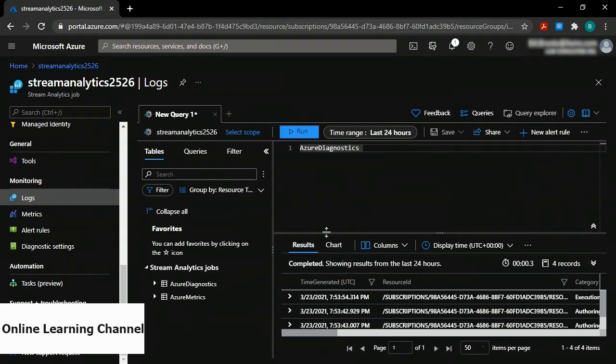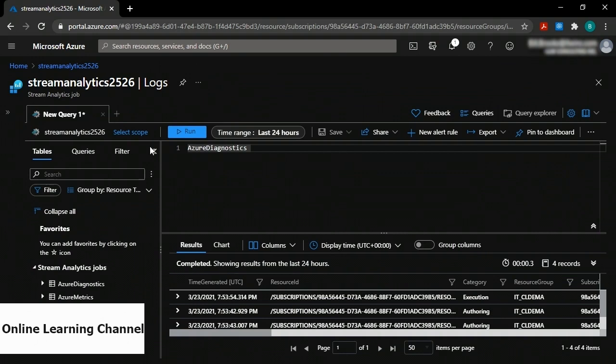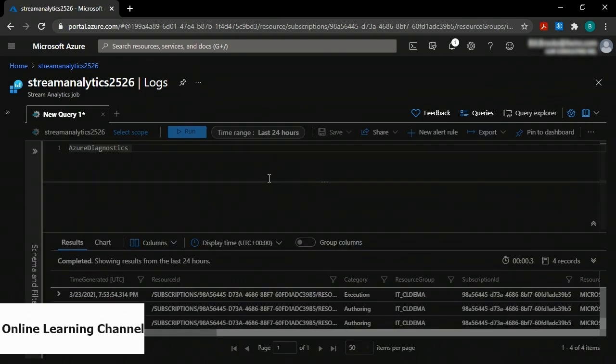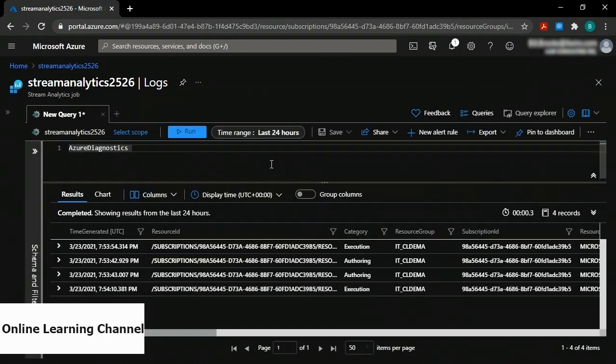Now let's take a quick look at one of the results. So I'm going to minimize the menu on the far left. And I'm also going to minimize the menu underneath New Query 1 on the left, just so we have more room. And then I'll drag the separation between the query at the top and the results at the bottom. So you see the results. Some of them are in the category execution and some of them are authoring.